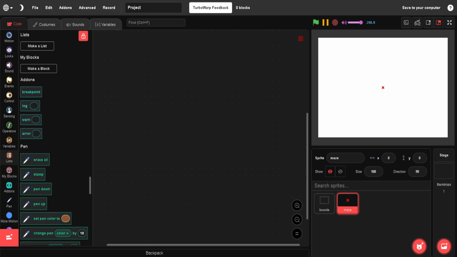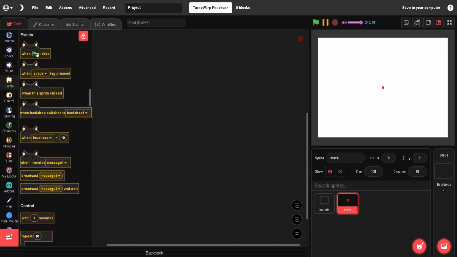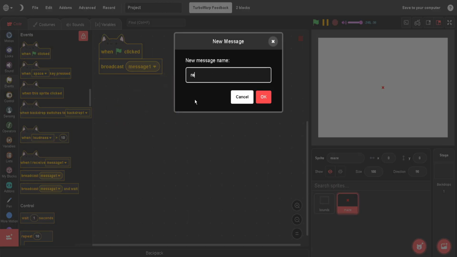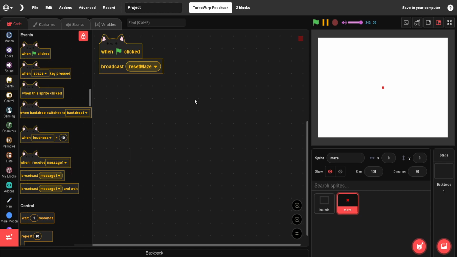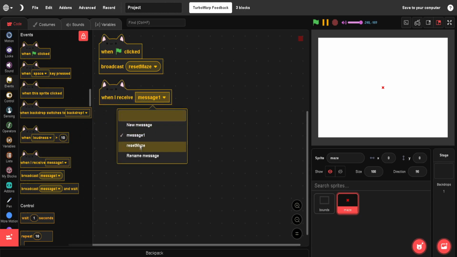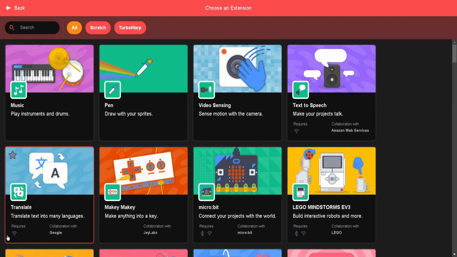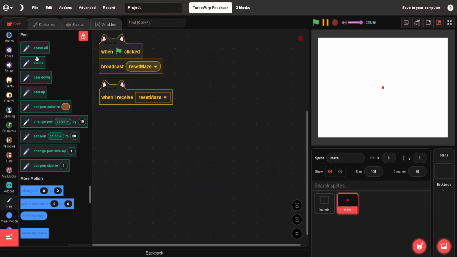So, inside of our code, we will start by dragging out a when green flag is clicked. We will immediately broadcast a broadcast called reset maze, for whenever the maze needs to be reset, which it will reset right from the beginning. So, reset maze. If you don't have your pen on, you can come to your extensions and click pen. Underneath reset maze, drag out erase all.